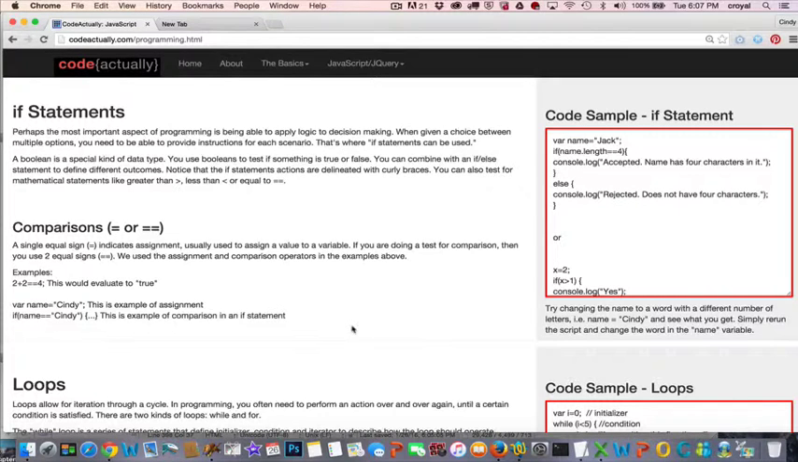So there are things called Booleans, which are either true or false, and we often use if statements to assess their values and whether they're true or false. In this case, here's a script that has a name, and then it looks at the length of that name, and if it is equal to 4, then it's going to log "name has 4 letters in it." Otherwise, it's going to say "name does not have 4 letters in it." That's all we're testing here.